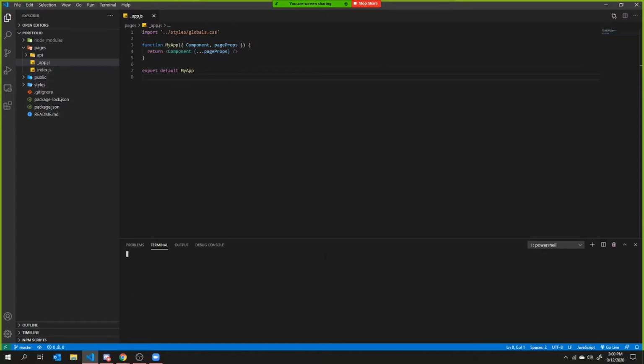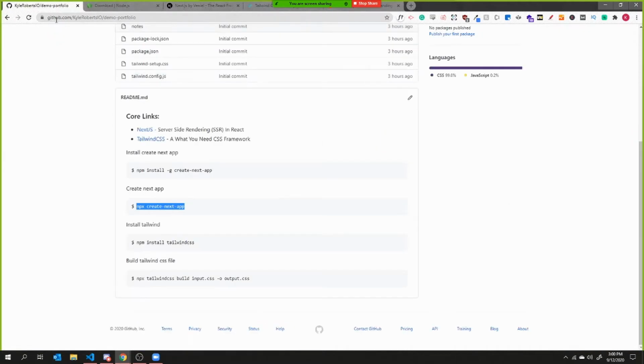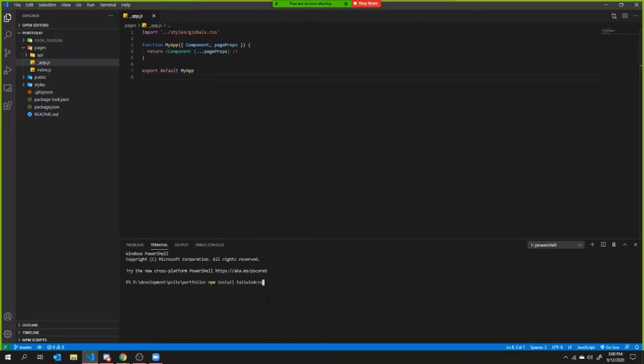All right. So we'll bring up the terminal. Let me see. We'll copy here. We're going to install Tailwind inside our Next.js app.